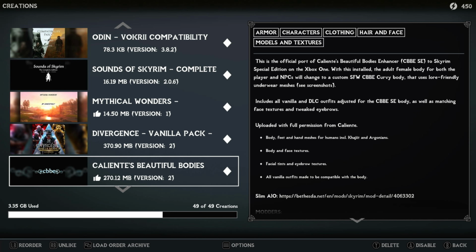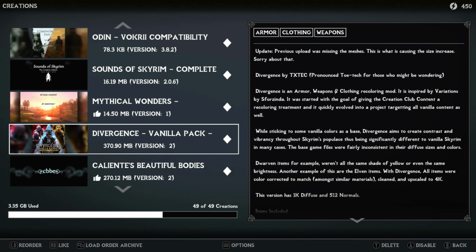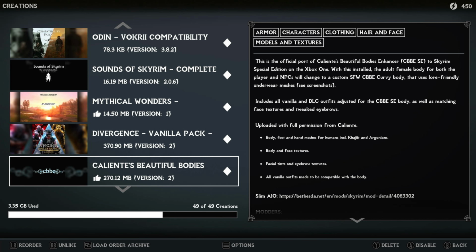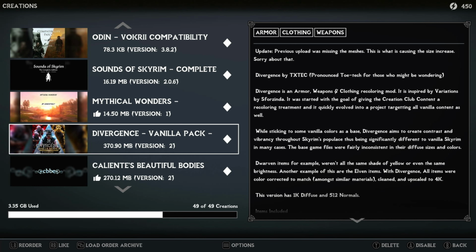That's what I mean by the mod that's low down will take priority and overwrite it. Since this mod is purely textures, Divergence is just a texture mod, I want the new body to show up with the new textures for the armors. So that's why I have placed it so high up.